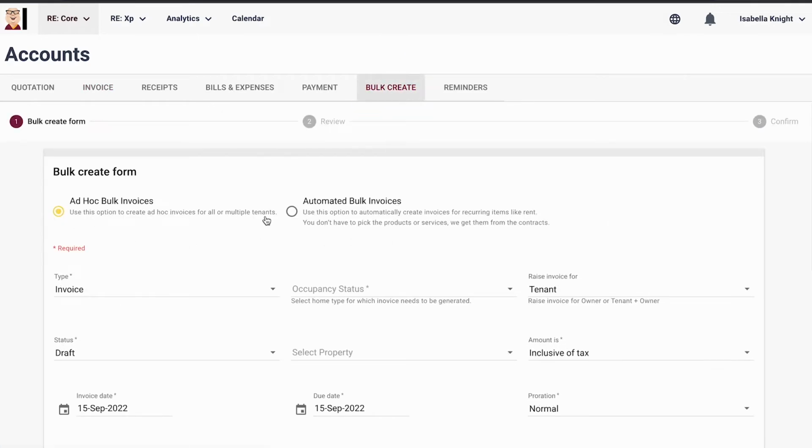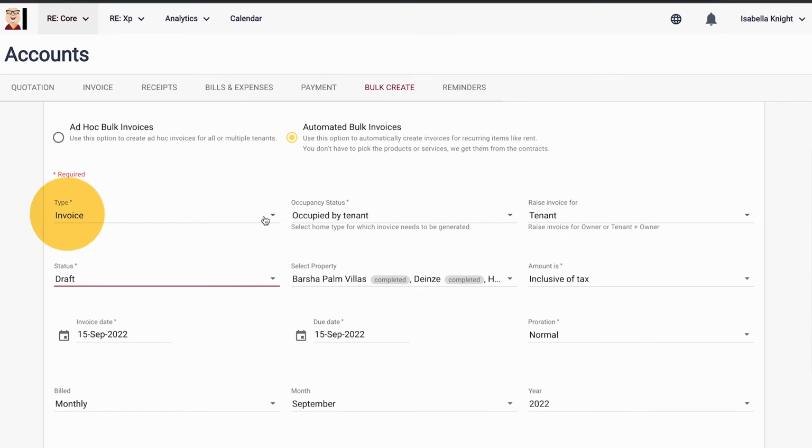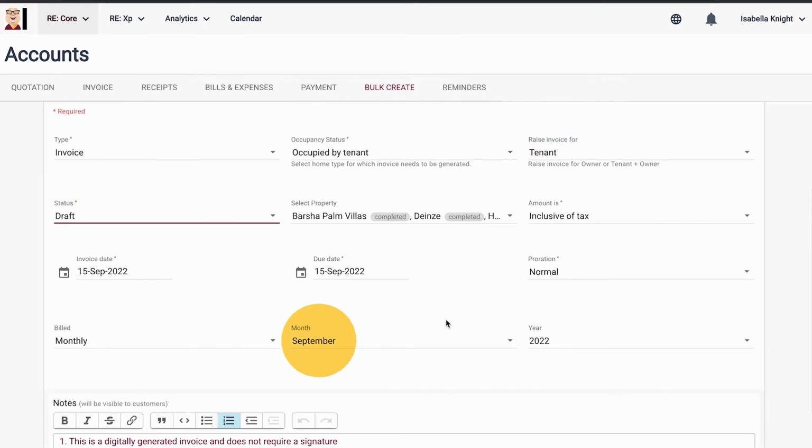You'll stumble upon two options. Ad hoc invoices, where you can create impromptu invoices for one or multiple tenants and items. Automated bulk invoices, where you can automatically create invoices for all items. Choose the one that suits your needs. Fill in the required details. Type, occupancy status, raise invoice for property, month, etc.